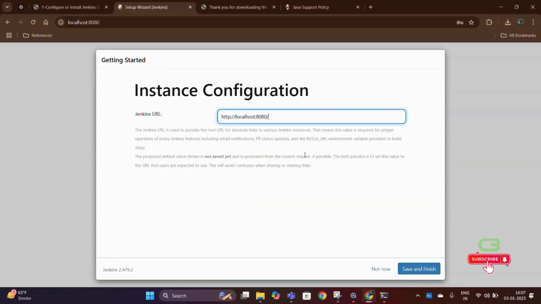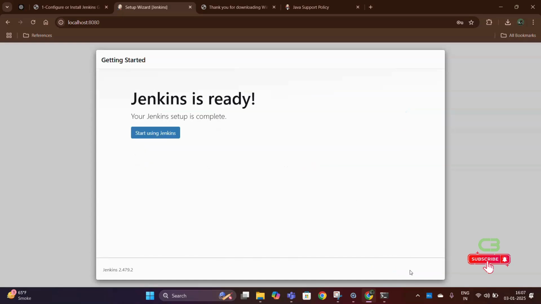Instance configuration, Jenkins URL: http localhost 8080, save and finish. Your Jenkins is ready. Your Jenkins setup is complete. Start using Jenkins.